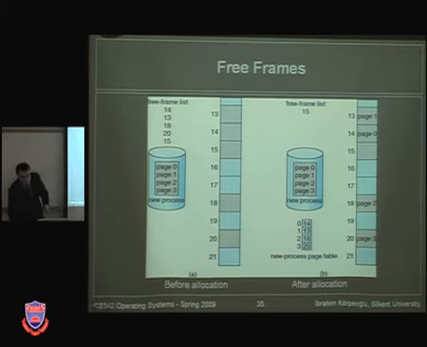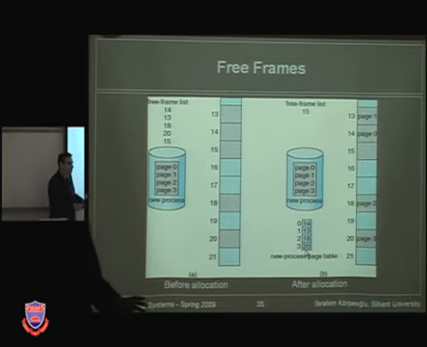So now the operating system, while loading those pages, also sets up the page table. For example, at entry 0, it writes the value 14, indicating that page 0 is on frame 14. In entry 1 of the page table, it writes the value 13, indicating that page 1 of the program is loaded in frame 13 and so on. So this page table is set up by the operating system as well.